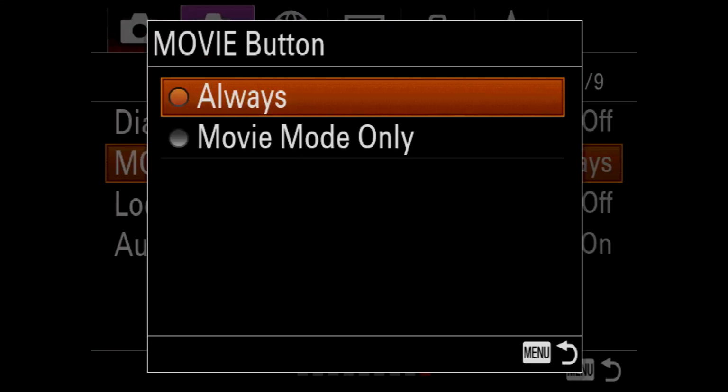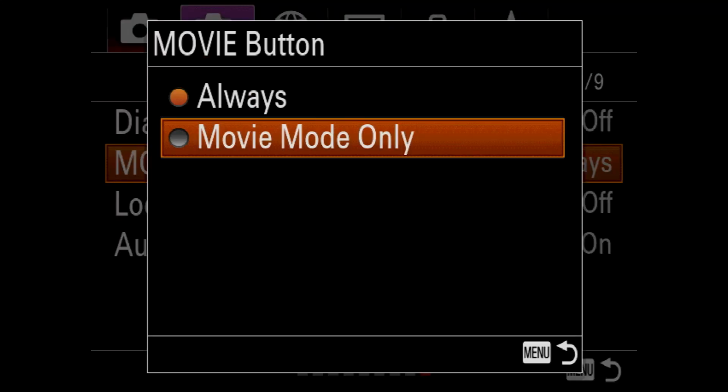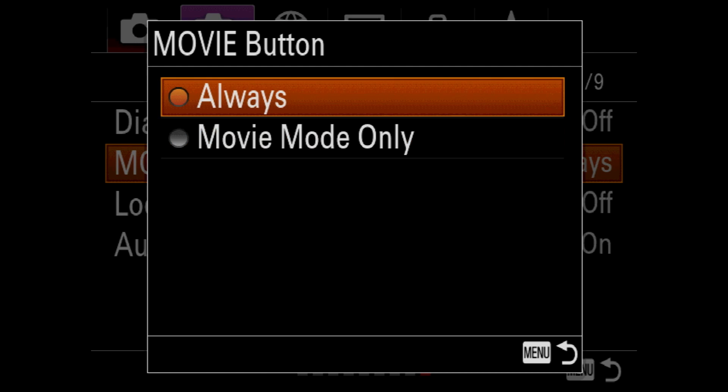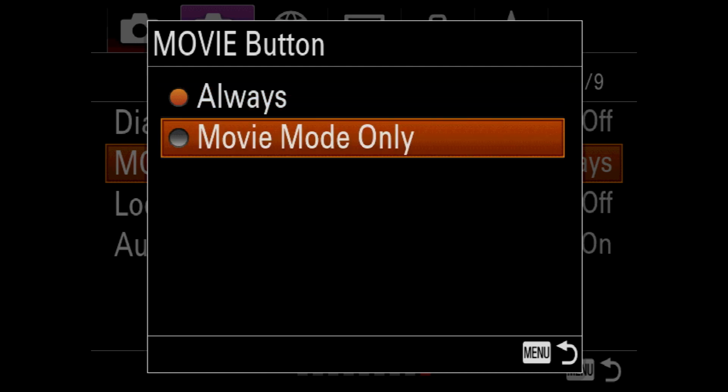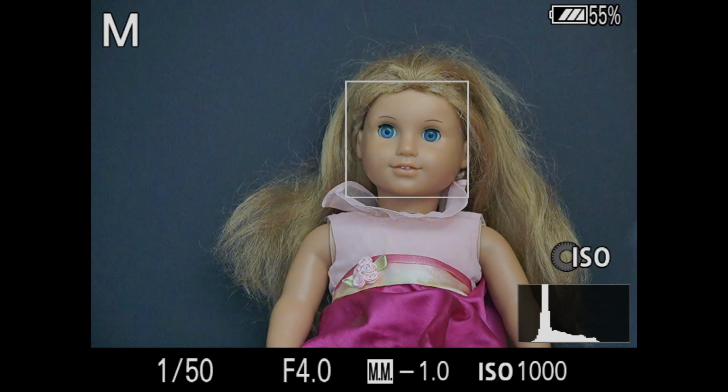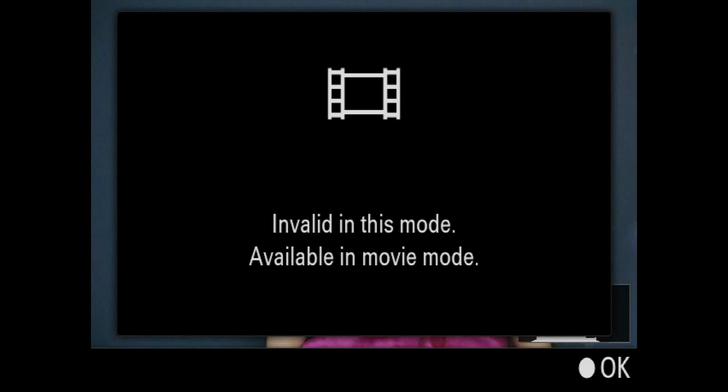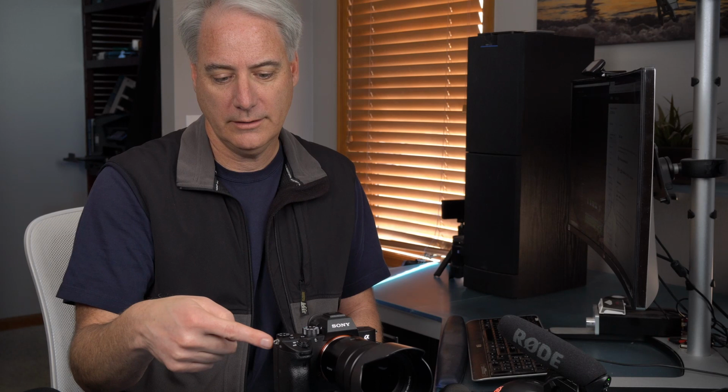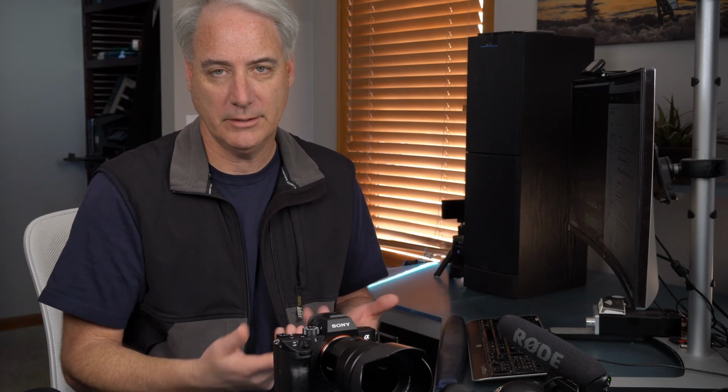Movie button. We've got always and movie mode only. So obviously always doesn't matter what mode you're in, but if we set this to movie mode only and I'm in stills mode right now and I go to hit the movie button, it says invalid in this mode. You got to be in movie mode. So I think this was originally done in the previous camera where the movie button was in a real awkward situation and you might bump it. And people didn't like bumping it, so they wanted to be able to turn it off. So that's probably why that's there.